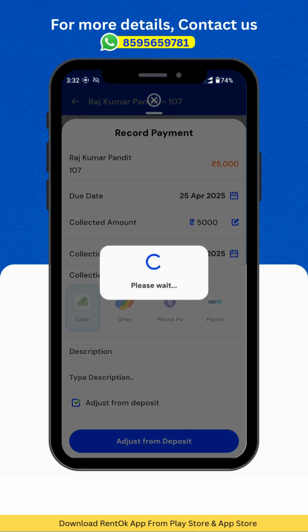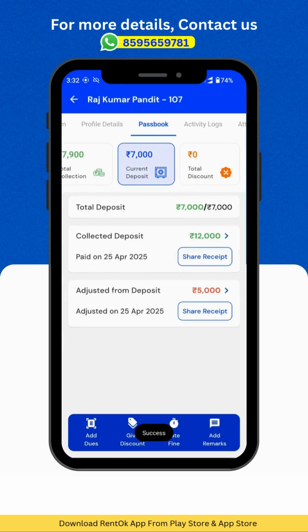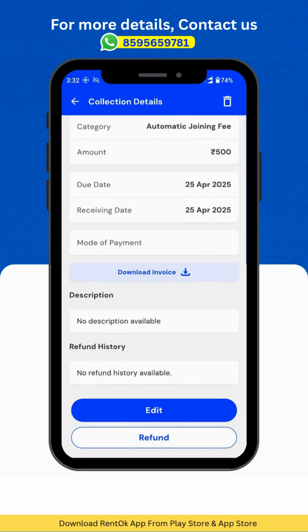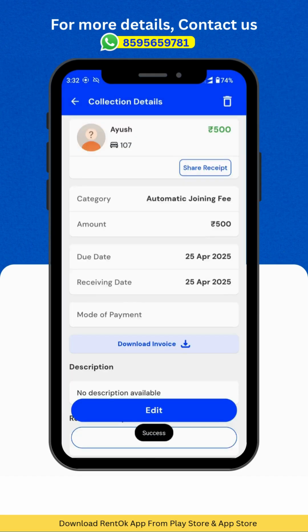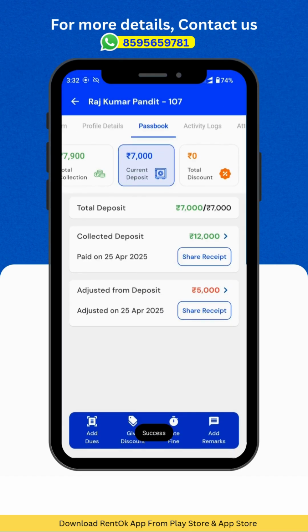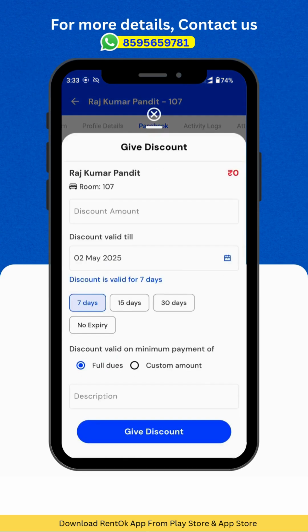If you want to refund the deposit, you can simply click on deposit, make a refund entry, and refund this deposit. So that's how you can easily and smoothly do all the tasks. The entire solution is completely handy with you, right? So that's what we are doing. If you want to give a discount, you can again give discounts, and late fine settings and everything.